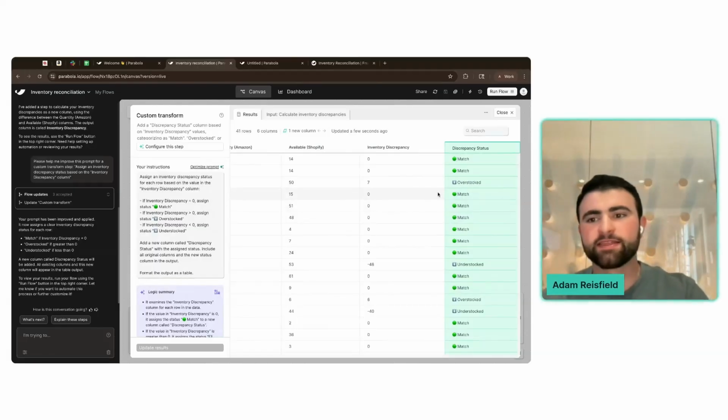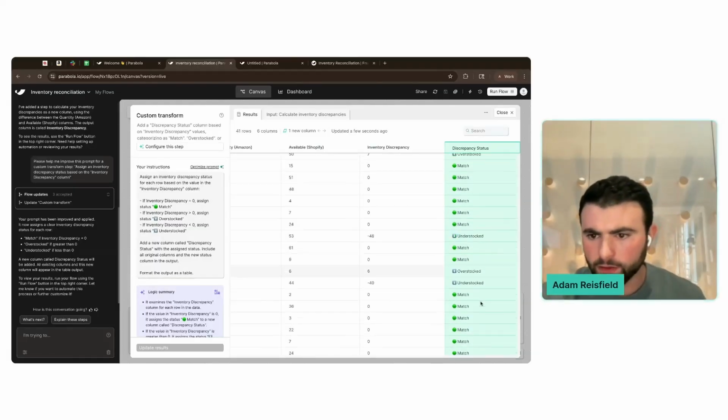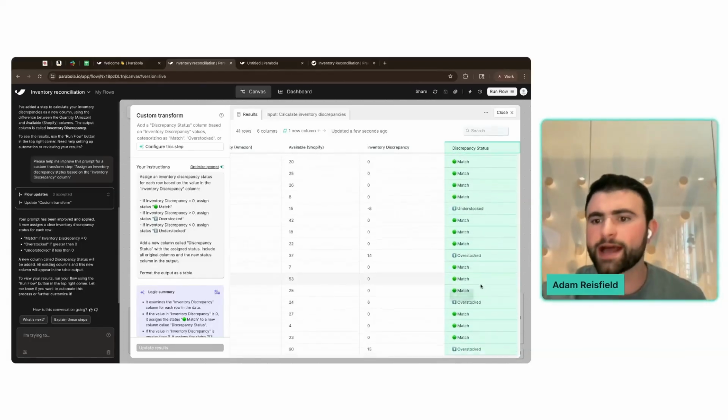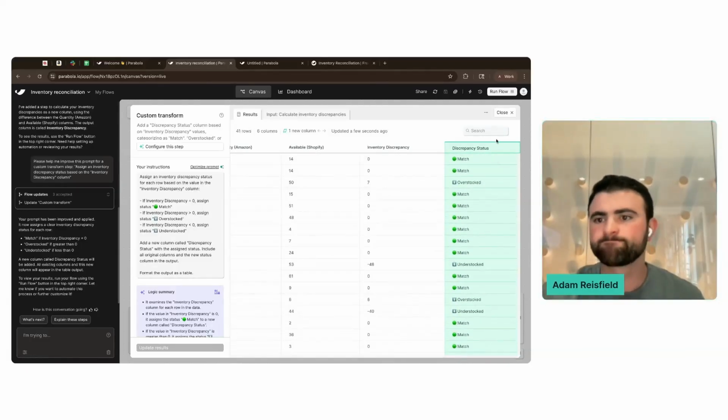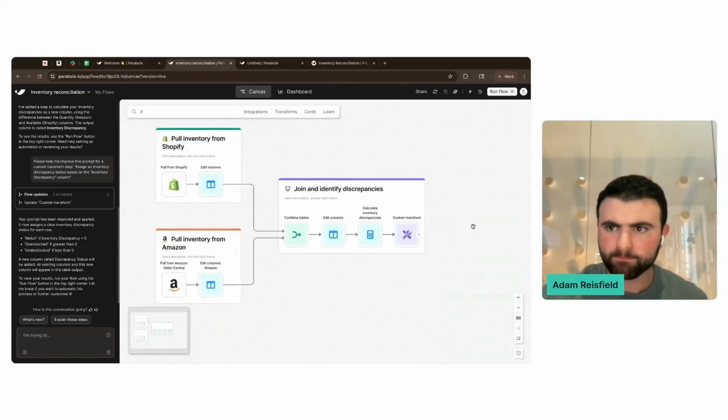And now we can see here in the discrepancy status column, all those nice emojis giving us a good sense of where we're matching, where we're understocked, and where we're overstocked. All right, we're looking good.